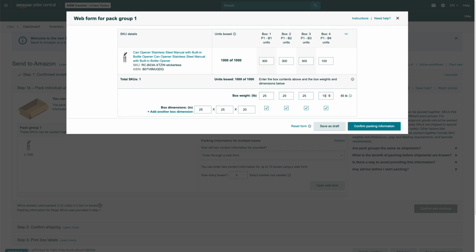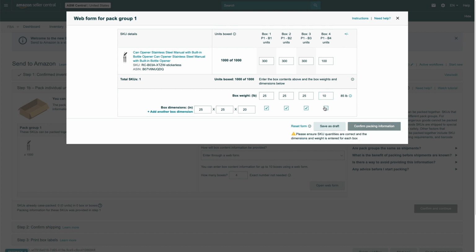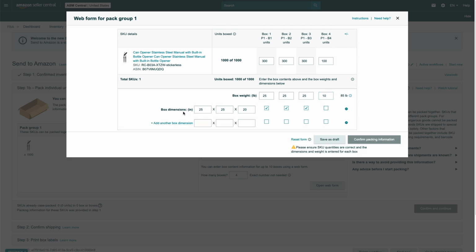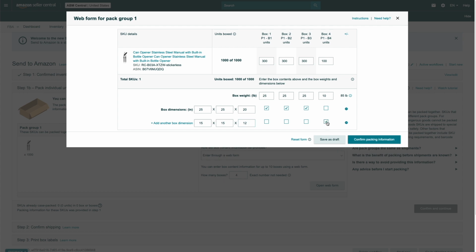Okay, so everything looks good so far. As you can see, there's no errors or anything. But here's the difference. The last carton here is a different size. It's a much smaller carton, so we need to uncheck the last carton here and choose Add Another Box Dimension. Now we can enter the size of the smaller carton. Let's say it's 15 by 15 by 12 and check mark it here. Now the new shipping carton details are entered correctly for this odd shipment. With me so far?